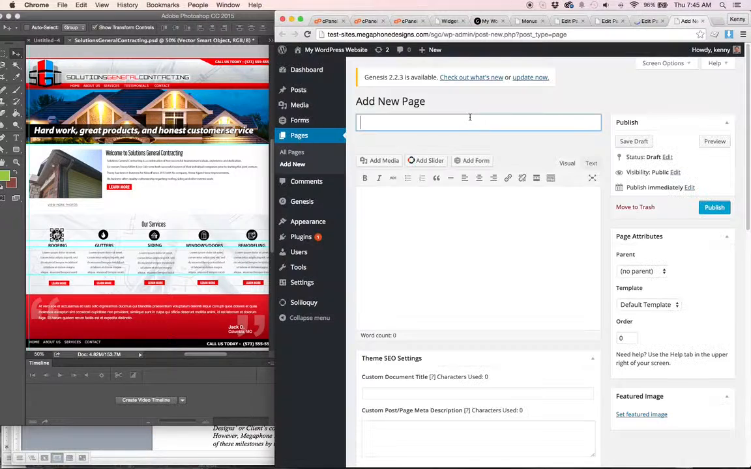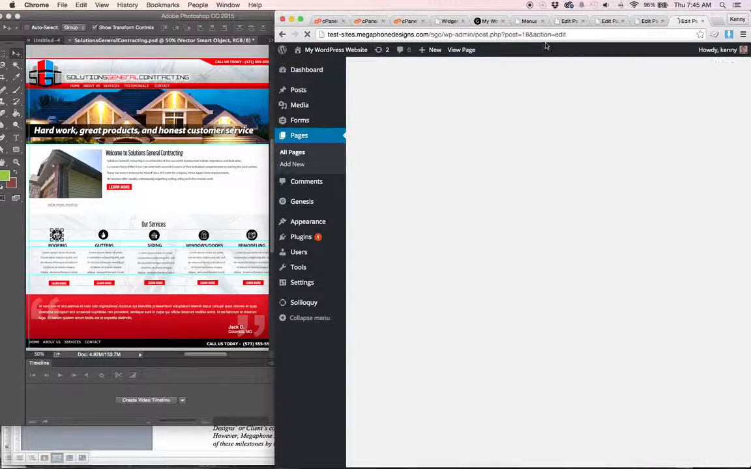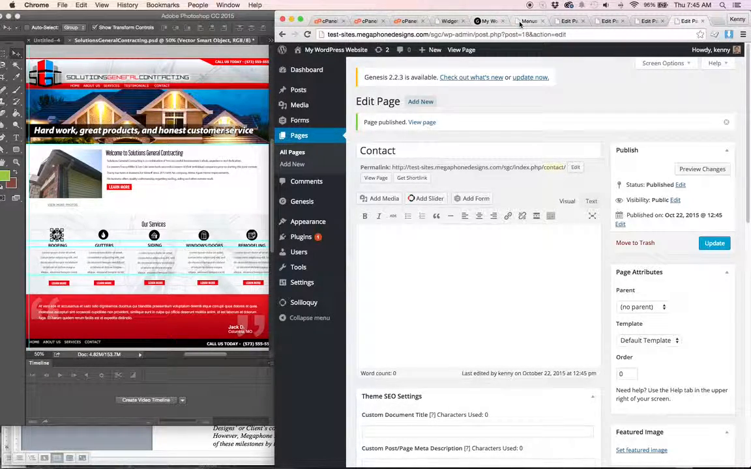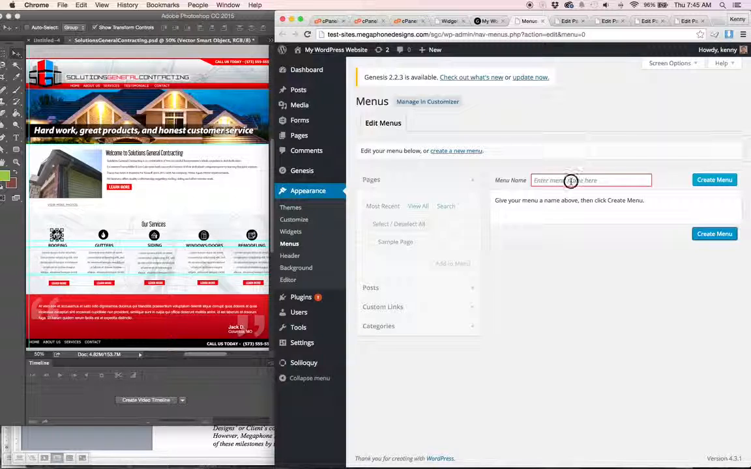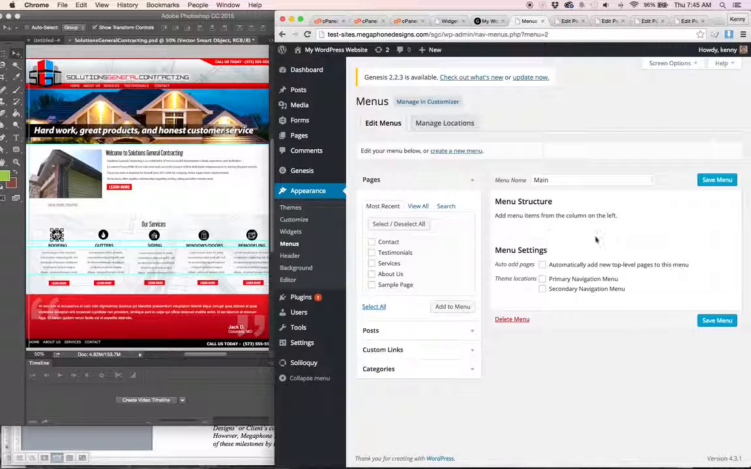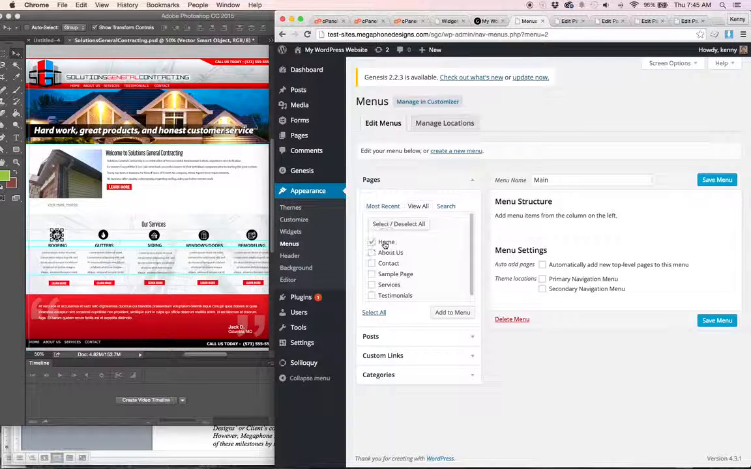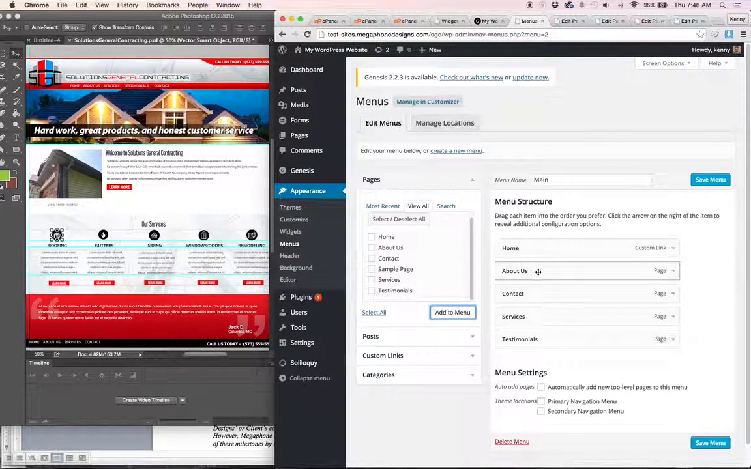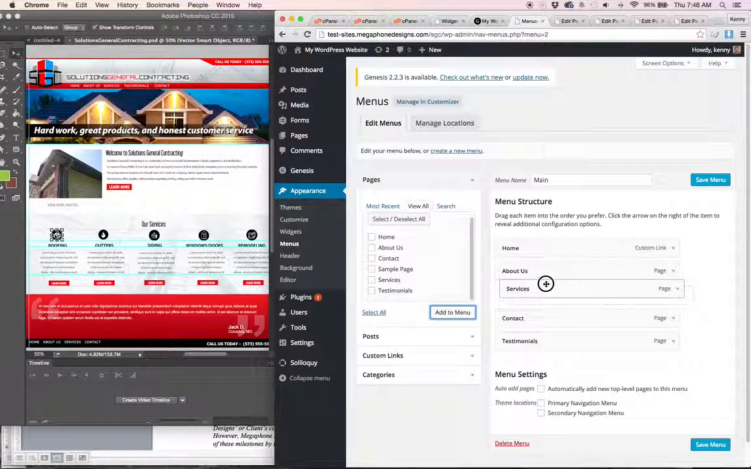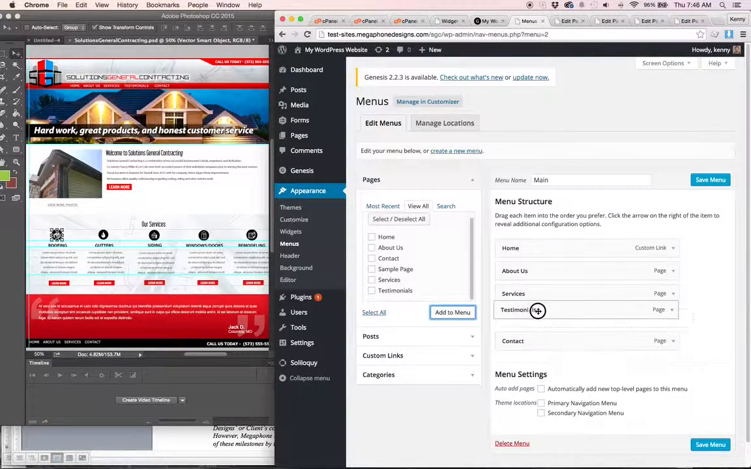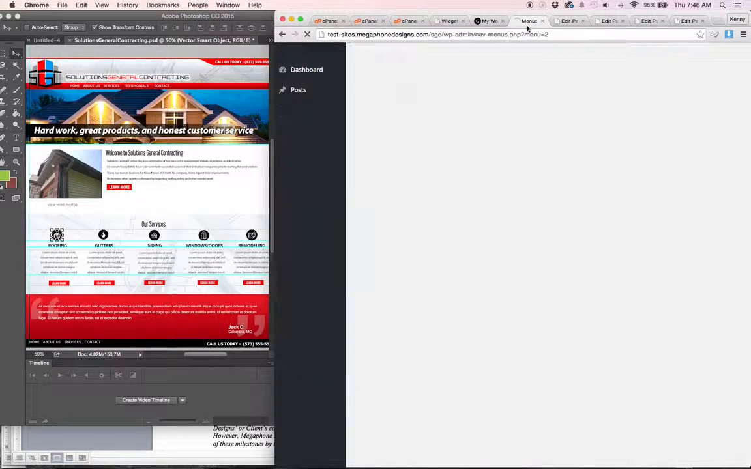Now those are all published, and we want to create a menu. I guess we need a name. You can name it whatever you want. It really doesn't matter at all. And then we want to view all, make sure we get them all, and take all those over here. And the order should be home, about us, services, testimonials, and contact. We save the menu.